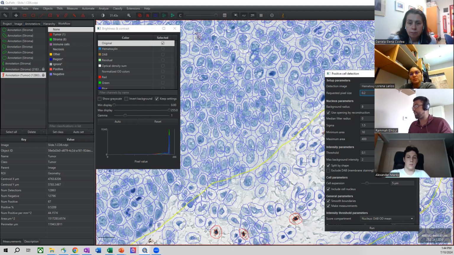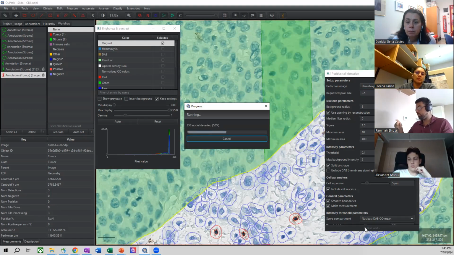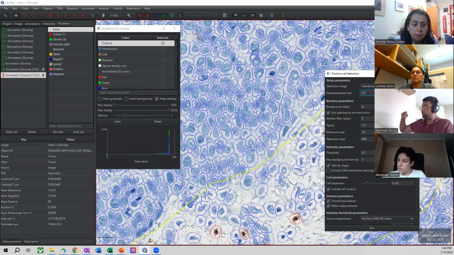So I usually just keep this at 0.5, but you can try to play around with it and see if it makes a big difference. And if it does, you might want to consider adjusting this parameter. You can also go the other way. You could increase the requested pixel size to 1, 2, 3, etc. That will make your analysis go a bit quicker, but at the same time, it might affect the performance of the analysis. So yeah, you can try playing with these two parameters.